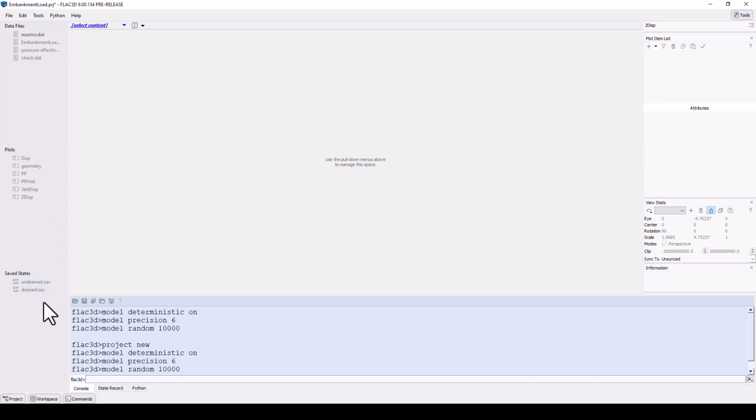This FLAC3D project is a collection of all of these files and model results, which have been prepared as an example. Active files in the project panel are bolded. Saved state file icons that display a diagonal cut indicate that the saved files are missing. By rerunning the model, these files will be regenerated.